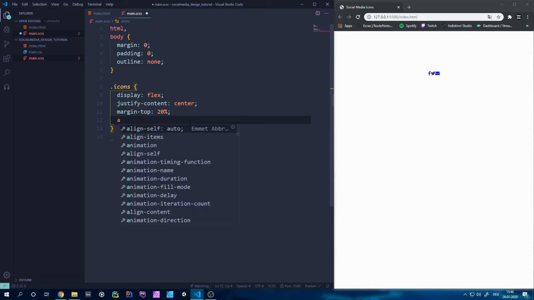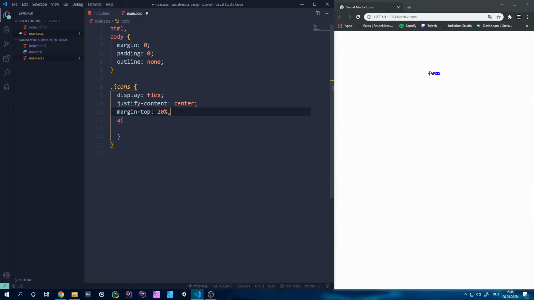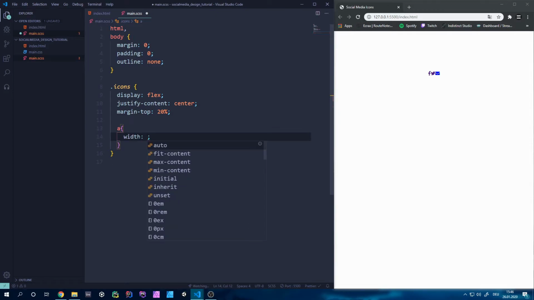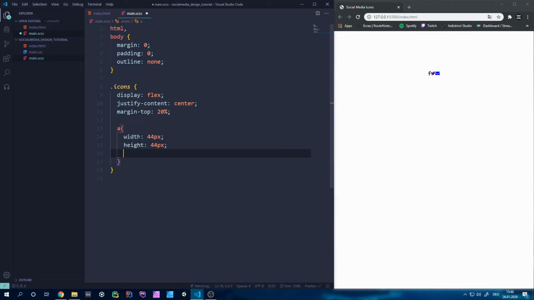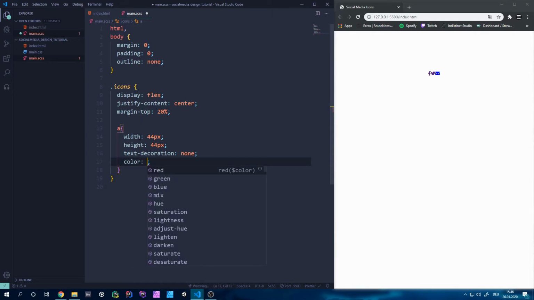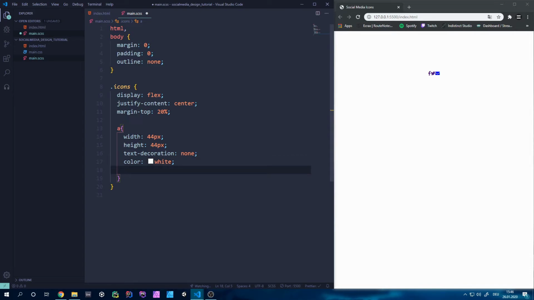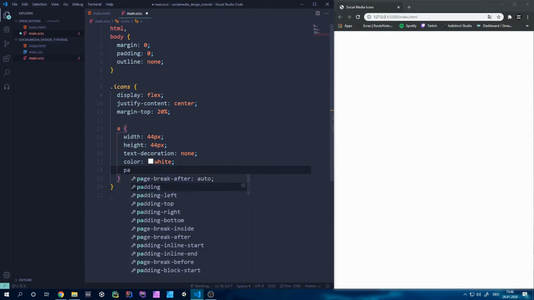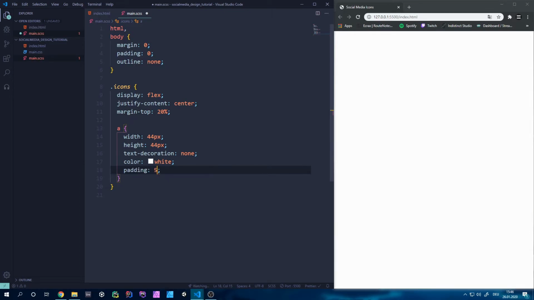And then we can actually go ahead and talk about the A tags inside of our icons class. They will be of a width of 44 pixels and a height of 44 pixels. Text decoration none, just to get the links less ugly. A color of white, because I want these logos to be white. Now you can see nothing, that's nice. And I want the padding to be 5 pixels, just to get them out a bit more.